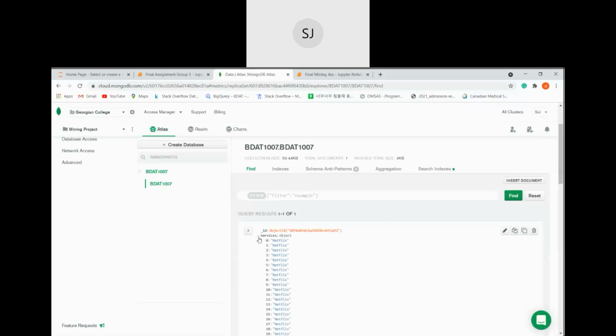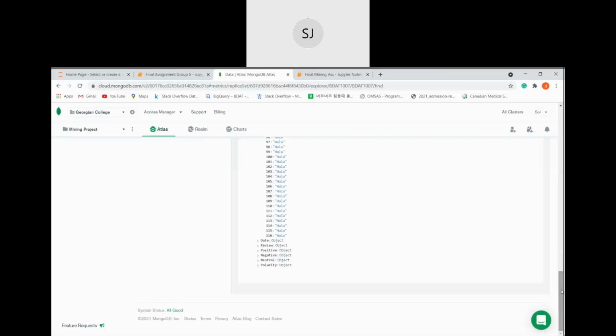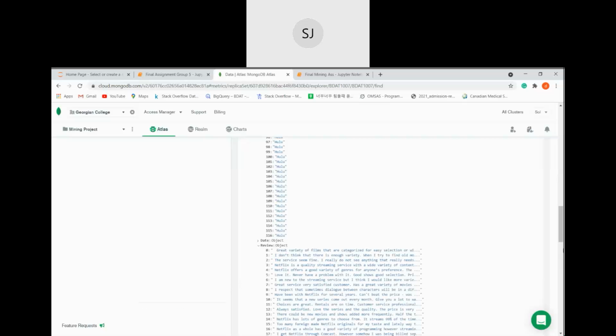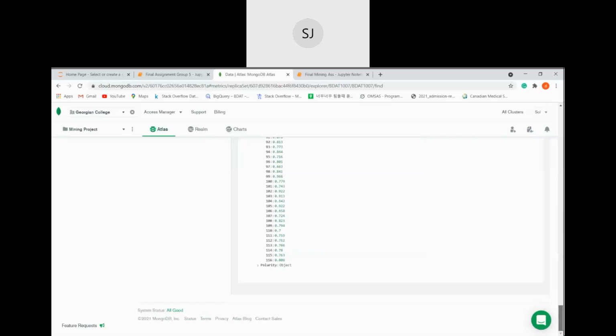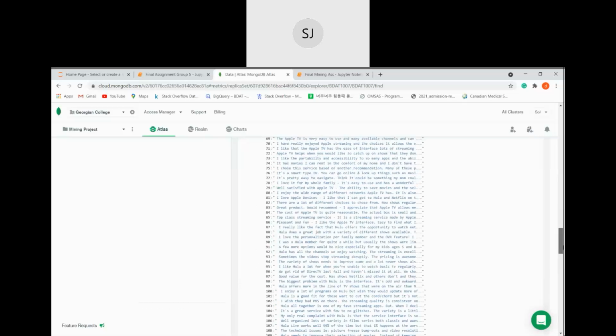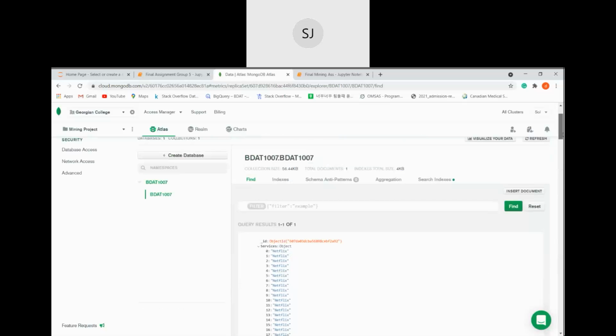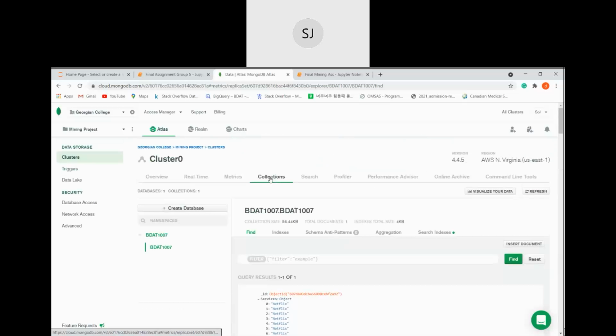And if I go to my collection, you can see all the information here, reviews, and polarity, and all the information is all loaded up in the MongoDB. And using this information here, we've conducted a visualization, which Shivansh will be talking about.